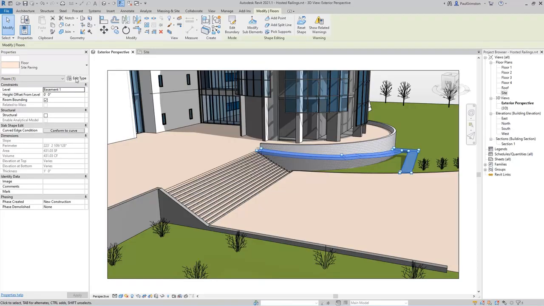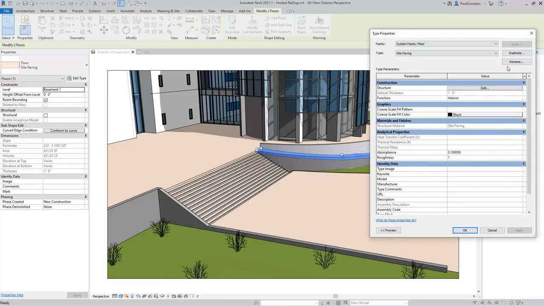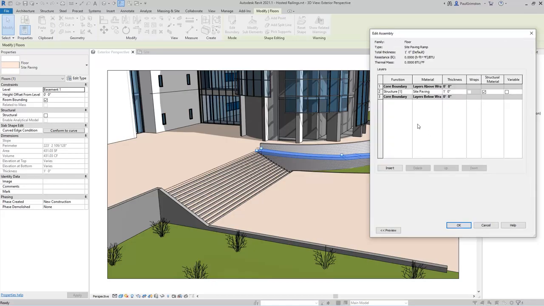From the properties we'll choose edit type. Then we'll duplicate this to be site paving ramp. And then select OK. From the construction panel we'll choose to edit the structure. And now we'll insert a new layer. And this is again at layer 4, which is where we need it, beneath the actual paving itself. We'll set the thickness to be 4 inches.